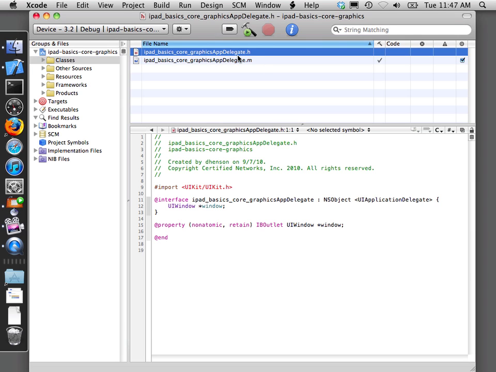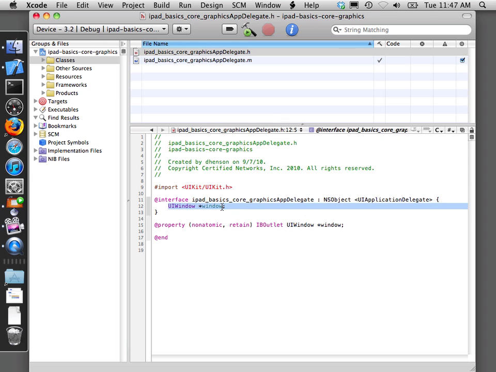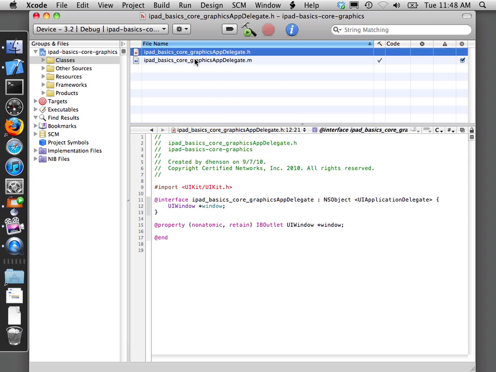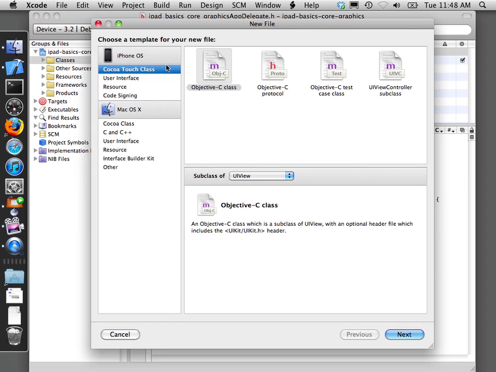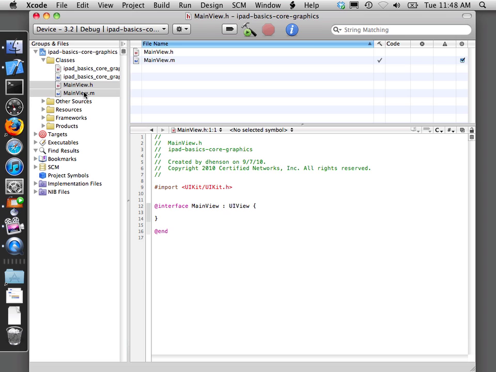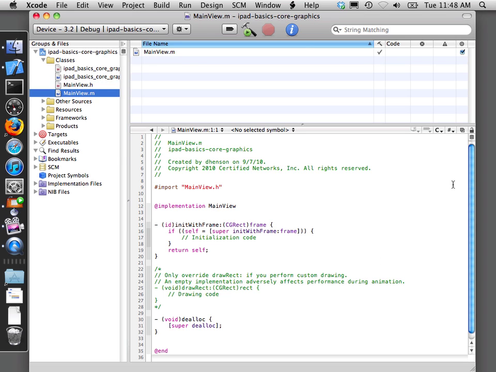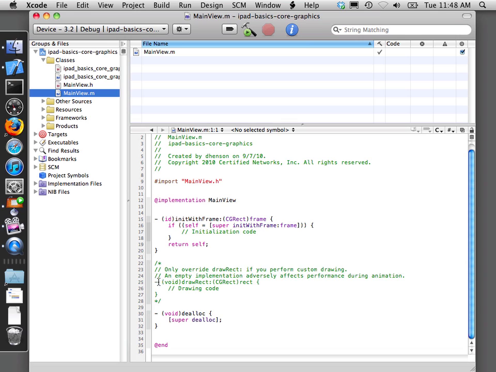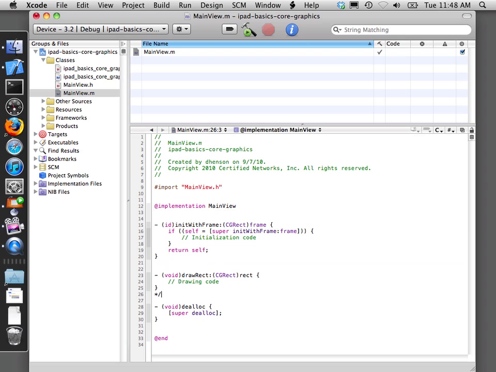In my very simple iPad application, I have an app delegate with a pointer as an ivar to my UI window class. In order to deal with core graphics, you will generally be working in a custom view class. So here I'll create an Objective-C class based on UIView. I'll call my class MainView. Inside of MainView, I'll override the drawRect method. Most of your core graphics calls will go here.